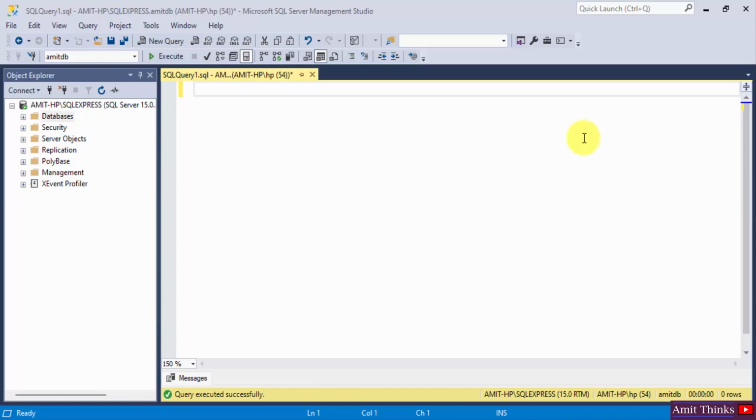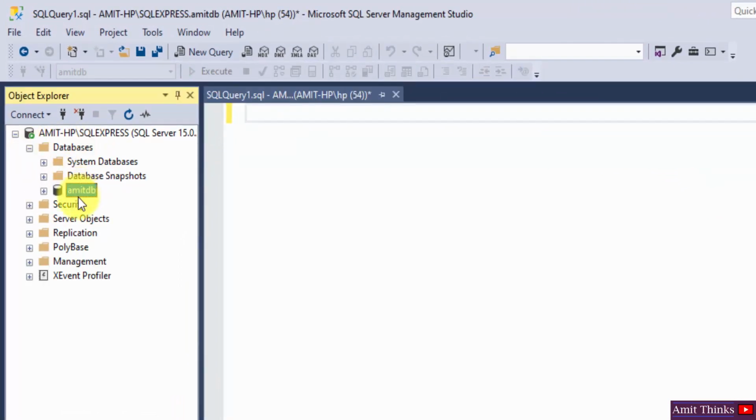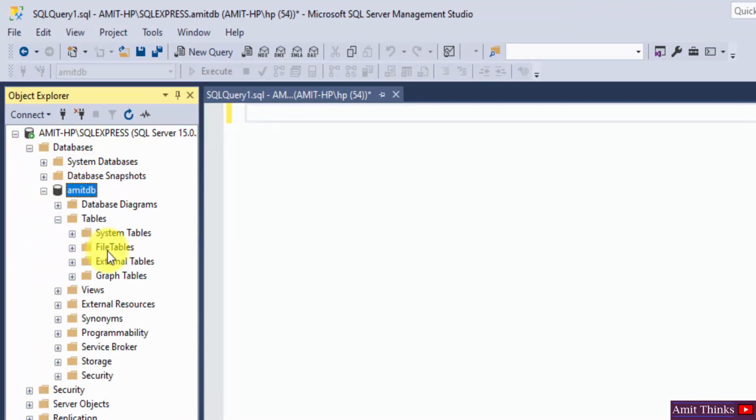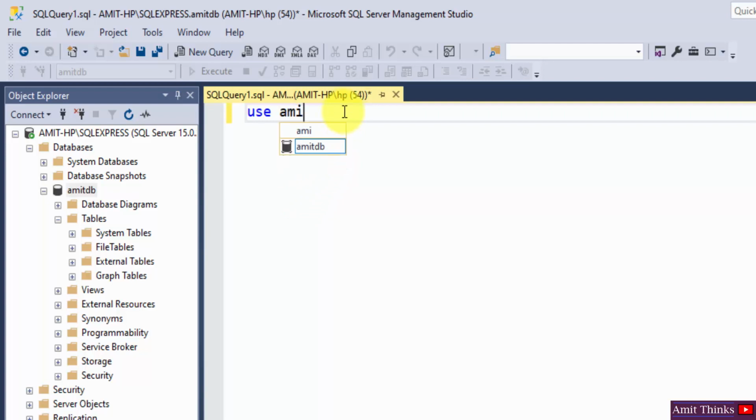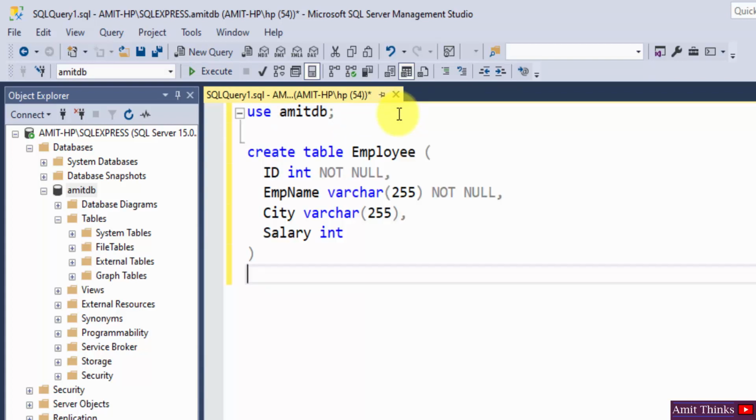Okay, so let's begin. Here you can see an example. We have a database AmitDB, but within that we don't have any table. So we will create a table and show an example for unique constraint. Let us first enter the database, use AmitDB, using the use command. We have entered here. Now let us create a table.